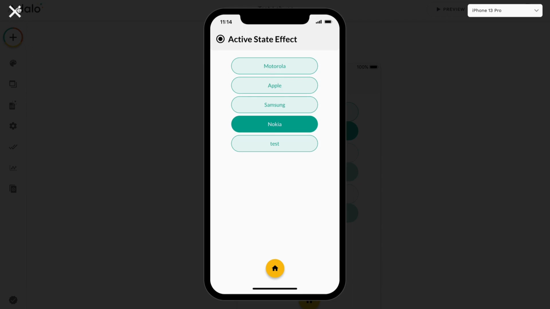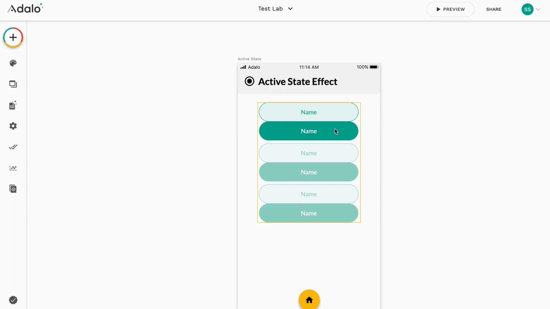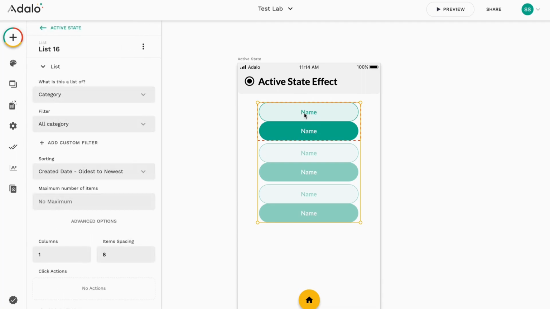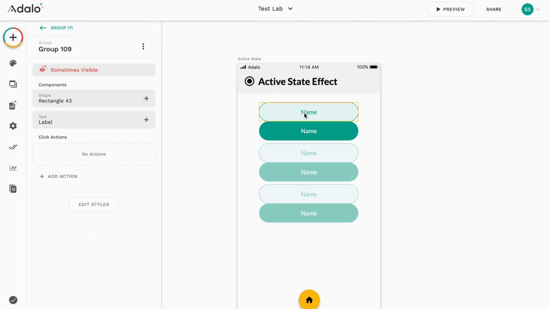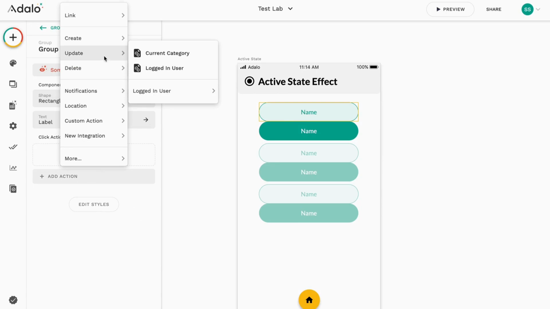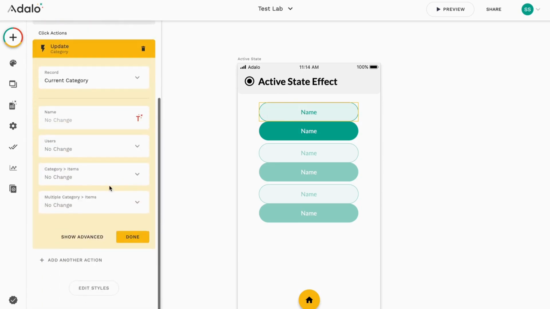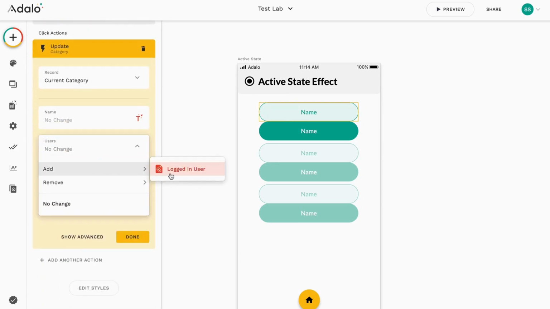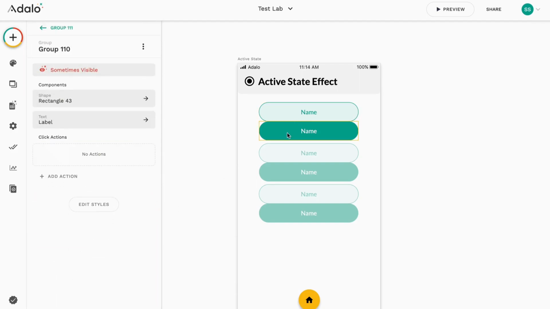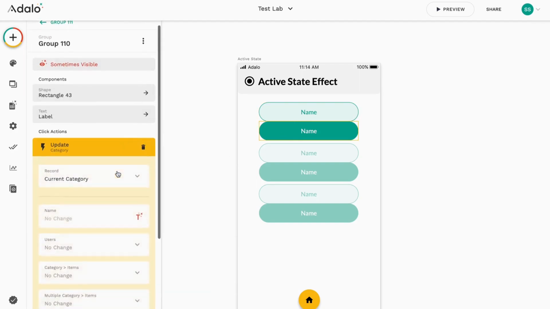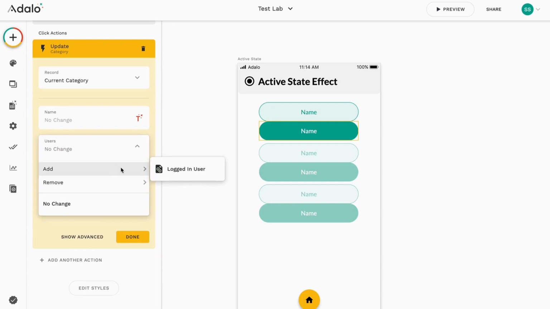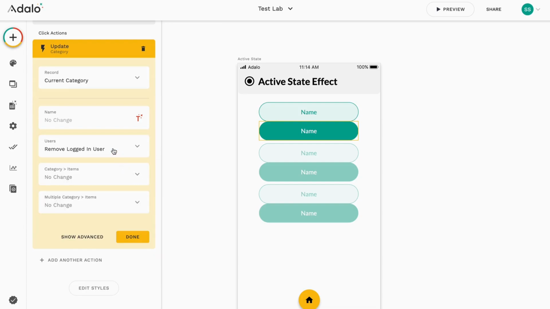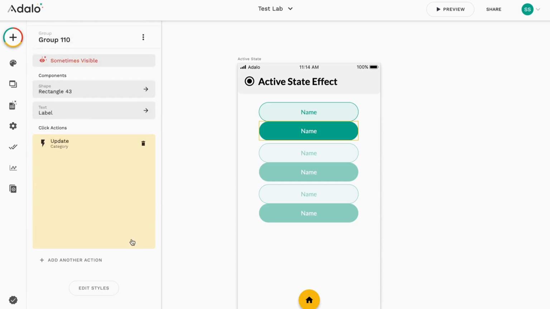Now we have seen that this is working. Now we have to set up an action. So again we have to click here. And on a click of this particular button, we are going to update the current category and add the logged in user here. And if users want to remove that particular category from their list, then we will use the update functionality. So here, update current category, remove logged in user, and I will click done.